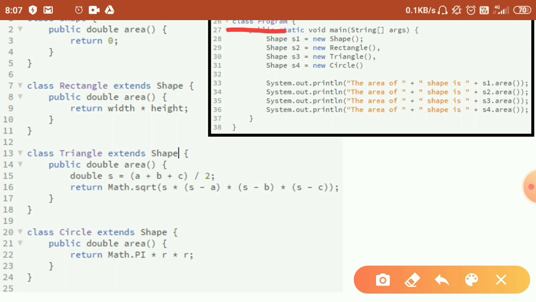Okay, this is our main class. Inside this class, inside the function, I have created 4 objects: s1, s2, s3 and s4. Notice that the type of each of them is shape. S1 is also shape type, S2 is also shape type, S3 is also shape type, and S4 is also of shape type. But notice the difference here.